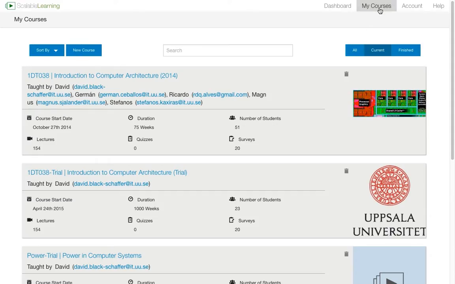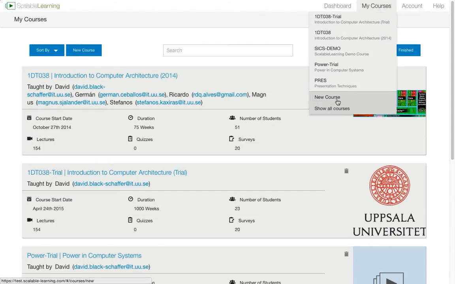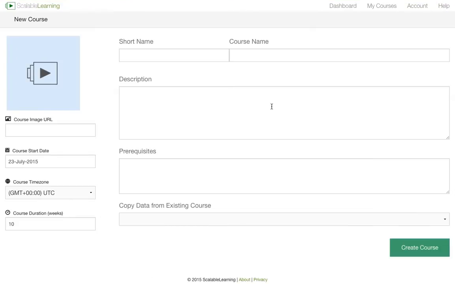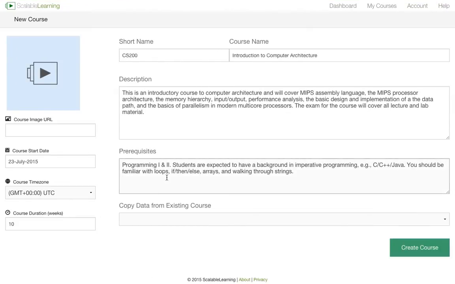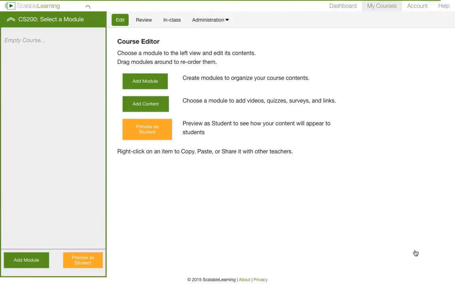So to get started, create a new course, go to My Courses, and choose New Course. You can now define the course, including a short name, the course name, and the full description. When you're ready to create the course, go ahead and click Create Course. You now have an empty course. You can see in the course contents list, there's nothing there.